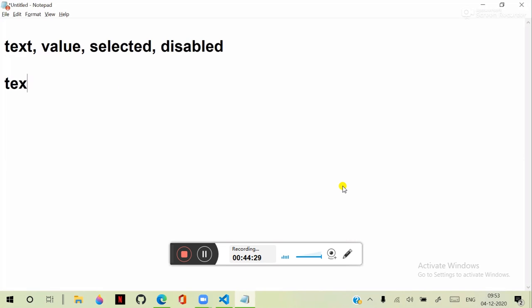What is the difference between text and value? Good. Value is for submitting. Text is for displaying. Am I right? Text is for displaying and value for submitting.